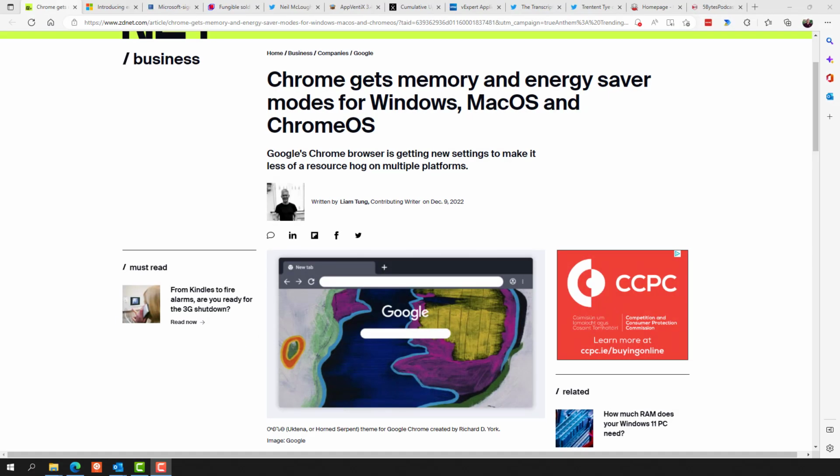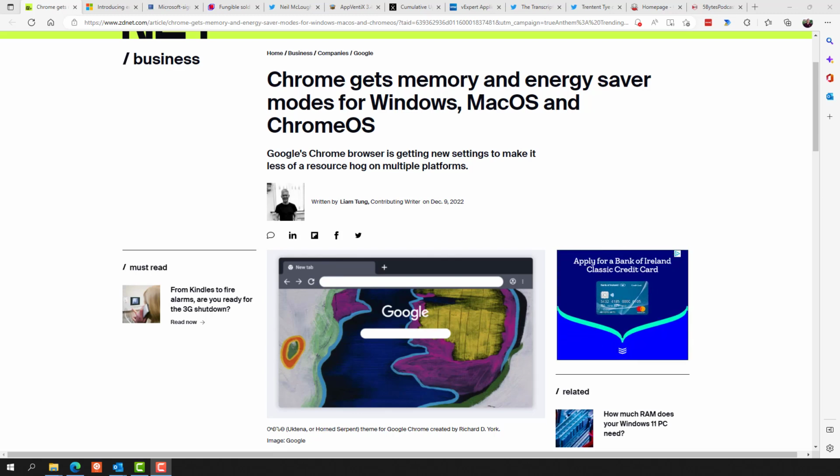It feels like I've been reporting on Google patching a vulnerability in Chrome every week for a while now, but this week, here's something different. ZDNet reports that Google will roll out 2 new features for Chrome in the next few weeks that should stop it hogging memory and running down your laptop's battery. The 2 new features are named Energy Saver and Memory Saver, and they should make the most popular browser in the world a more efficient application on Windows, macOS, and Chrome OS, according to this report.